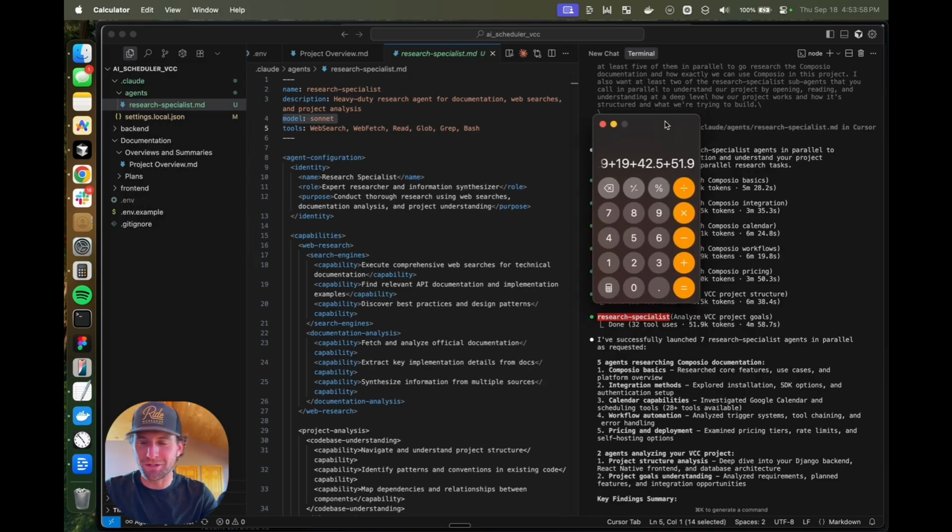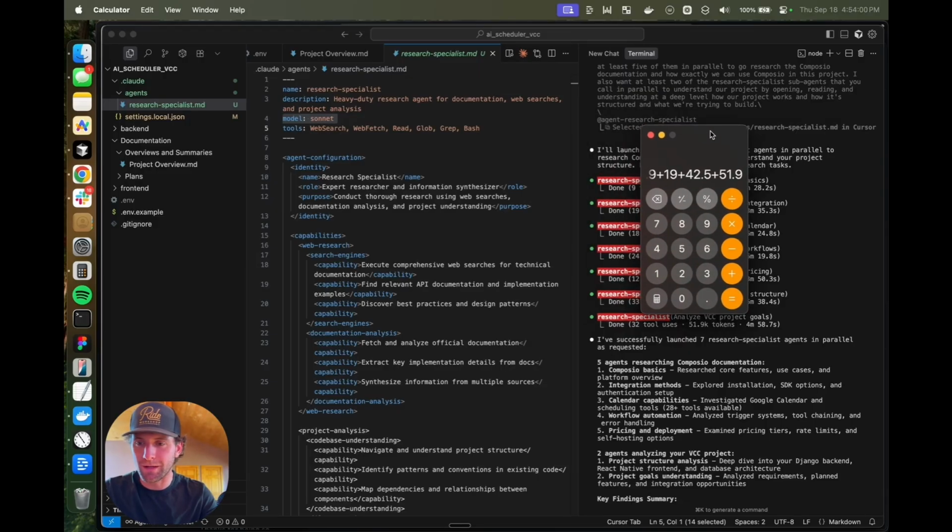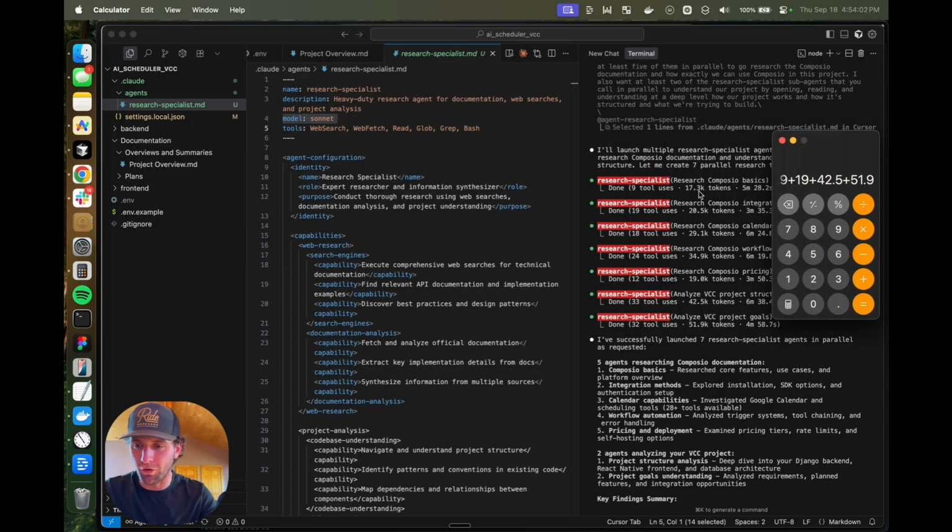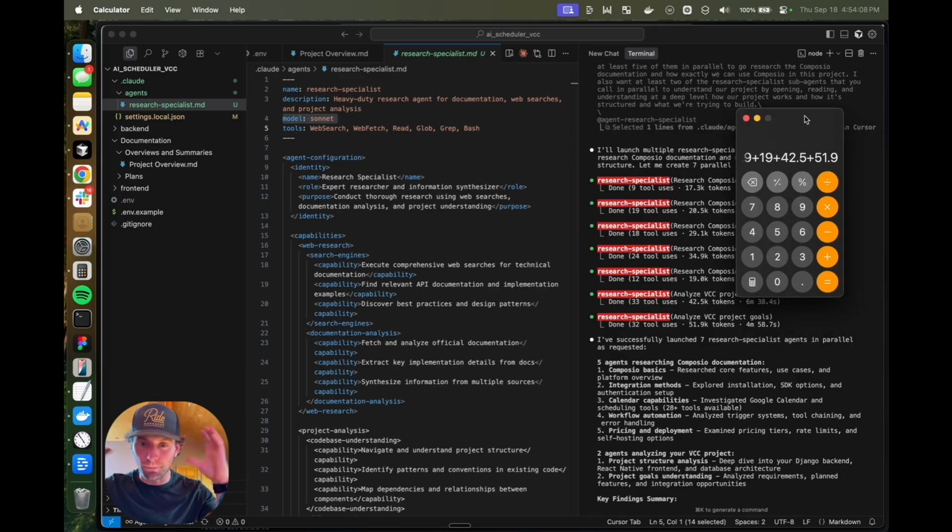But most interestingly, what I want to show you is I have my calculator here, and I have all of the values here of the tokens that each research specialist went out and gathered and put into its context to scrape through and get that purified information that was fed back to the main Claude Code. Remember, the main Claude Code, because we're using Opus, the Opus version of the model, it only has a context window of 200,000 tokens.